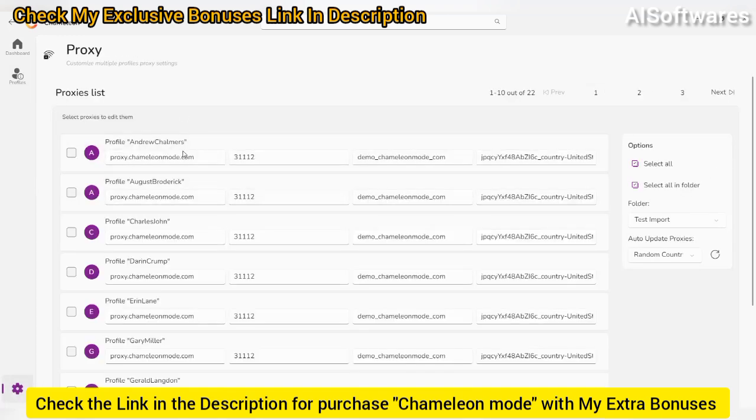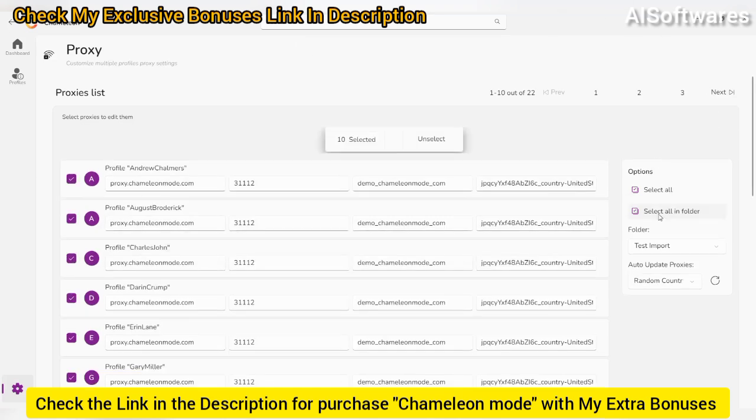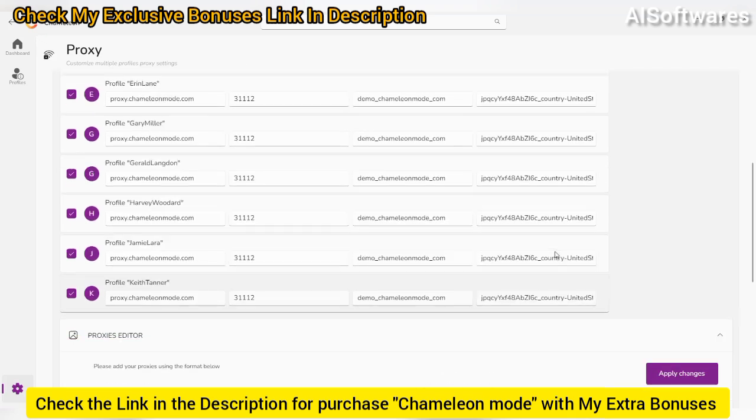That will take you into the proxy list. And then again, same thing, select all or select all in the folder. So you've got all 22 selected. If you're subscribed to the proxy service within Chameleon, then all you need to do is click select, decide which country you want to use, and then go ahead and click the button here next to it, and it will refresh and provide all of the proxies.